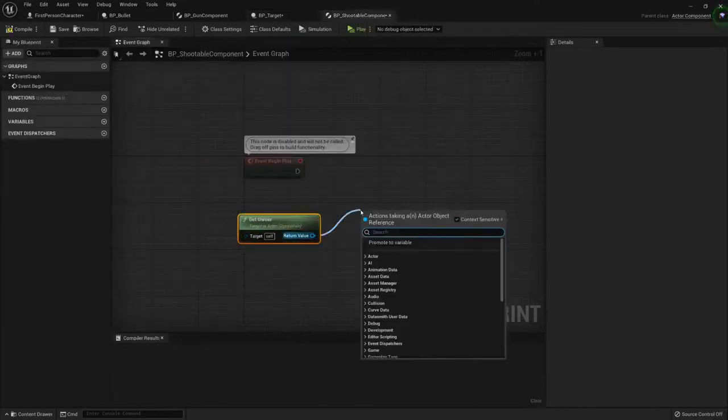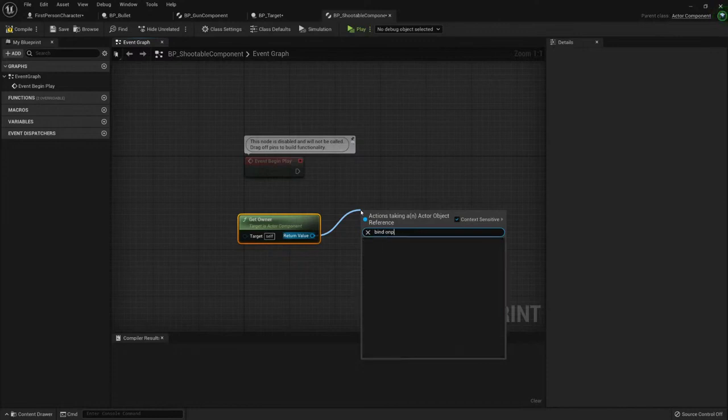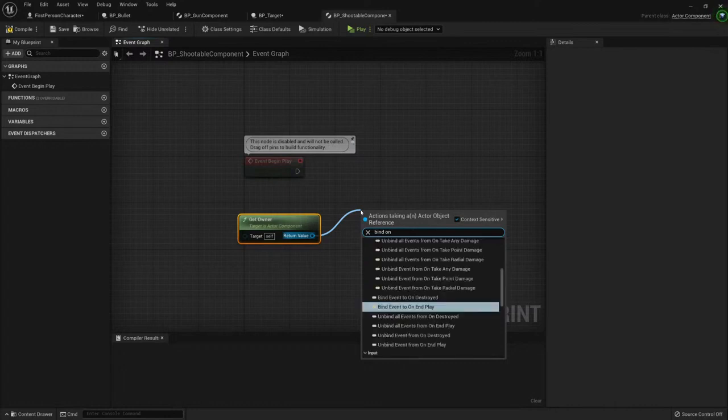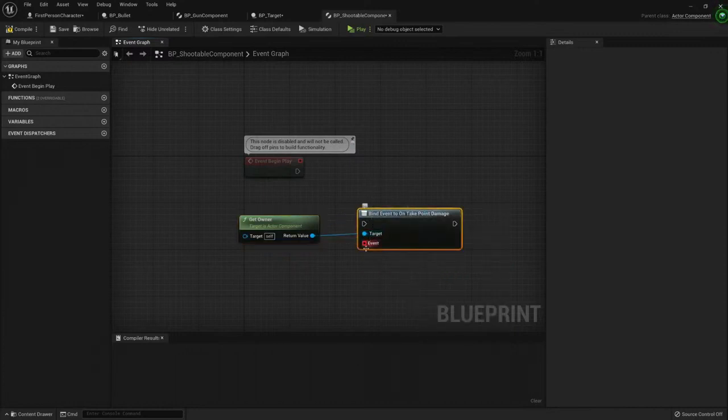And I'm gonna bind on. Oh, there isn't a point damage. No, there is. Bind event on take point damage. This is here because, like I said, every actor supports applying and receiving damage. If we click on bind, it will create this binding.